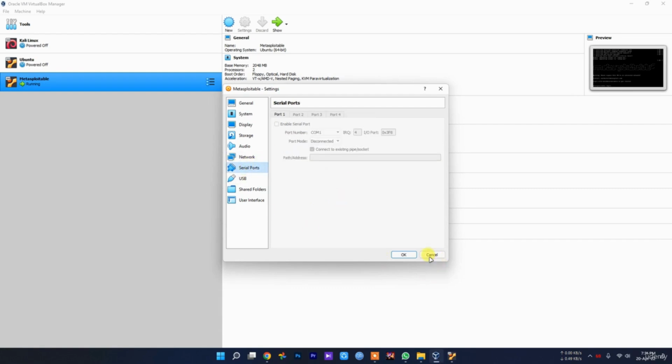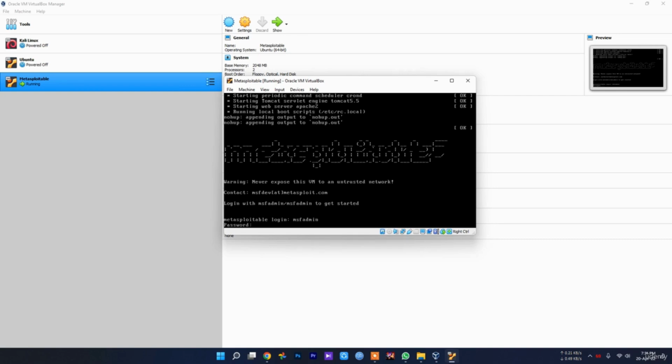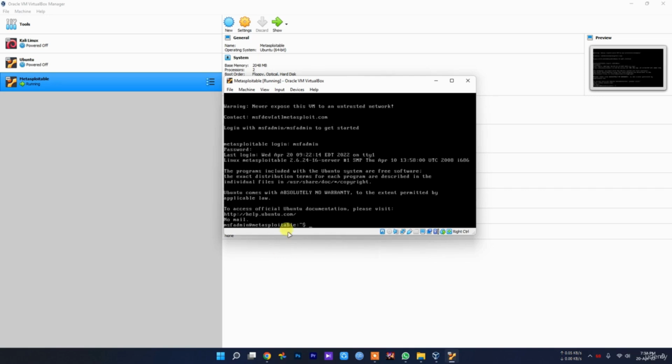So then, what is the Metasploitable login username? It is msfadmin. So press enter, and the password is msfadmin. If you type the password, it won't show in Linux, because it's for security purposes. So just press enter and you're logged in to Metasploitable.